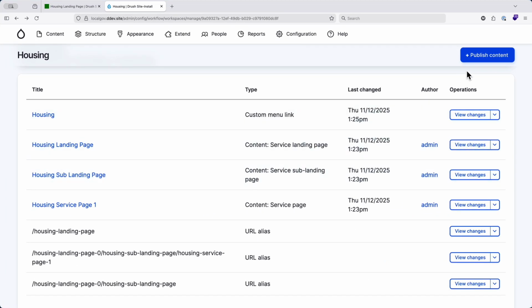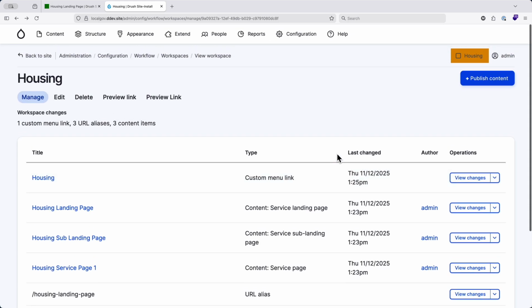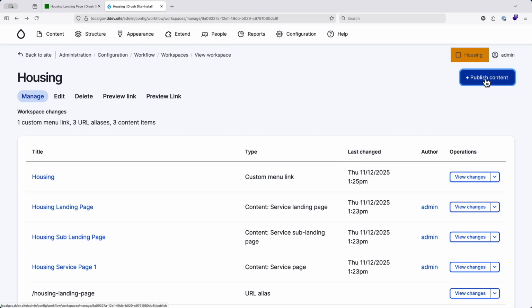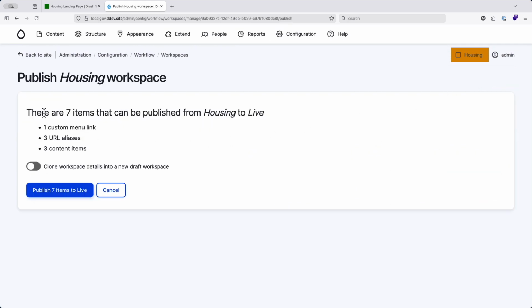And then if we're ready with all of this, we can look through it one final time. Then I can click publish content. So 7 items are going to be published to the housing department. So 1 menu link, 3 URL aliases, 3 pieces of content. If I click publish now, this will delete the workspace after it's published.